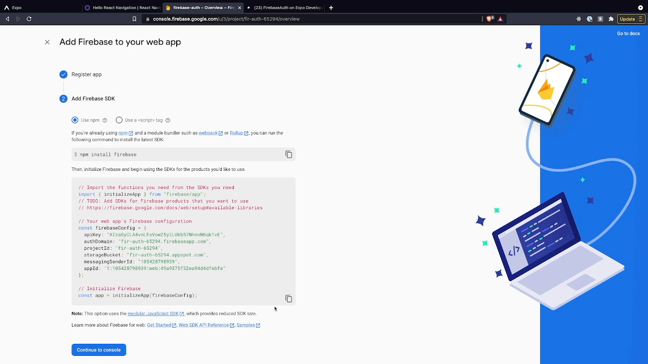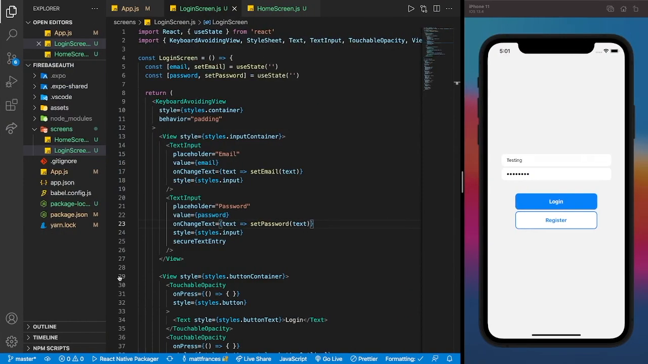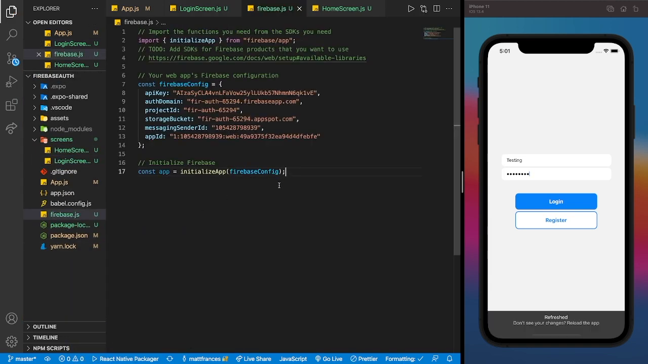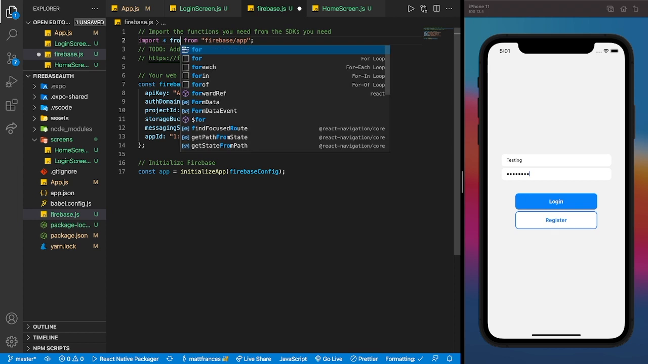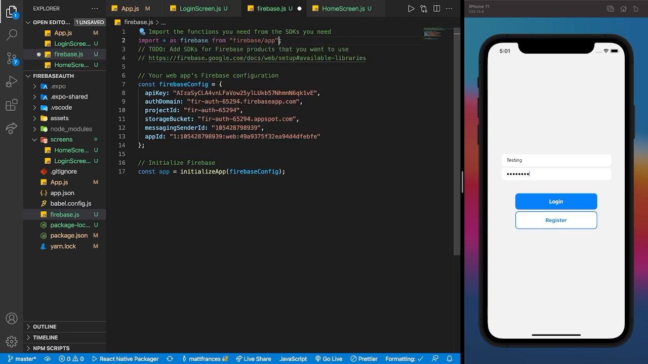So we can copy all of this. We can go open up a new file called firebase.js, and we can paste it in and save. Now in here, we're going to change this import to import star as Firebase from Firebase.